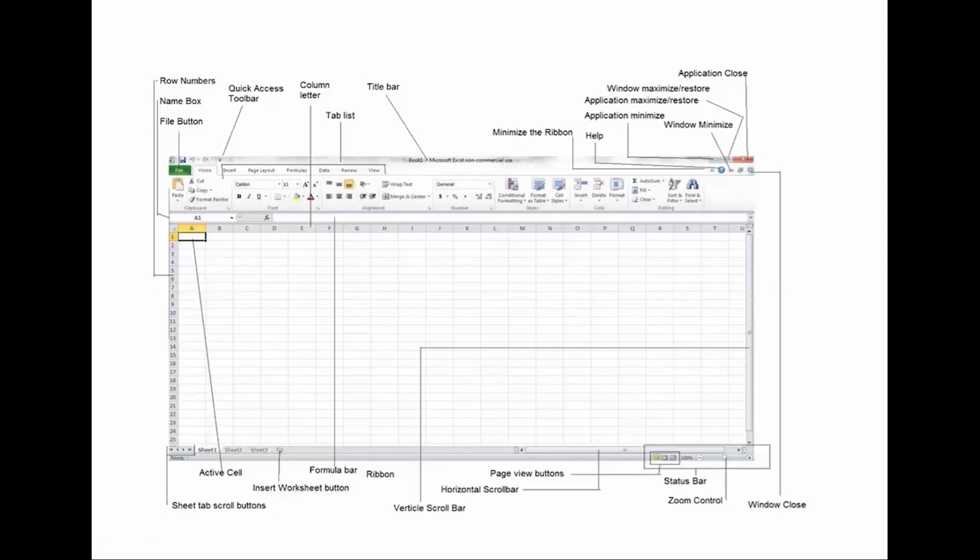What is the title of the file. If, let's say, you save the file in a different name, like let's say I save it as ABCD, then your title bar will change from Book1 to ABCD, Microsoft Excel, non-commercial use. That way, it will be changed. So Book1 is the default name.